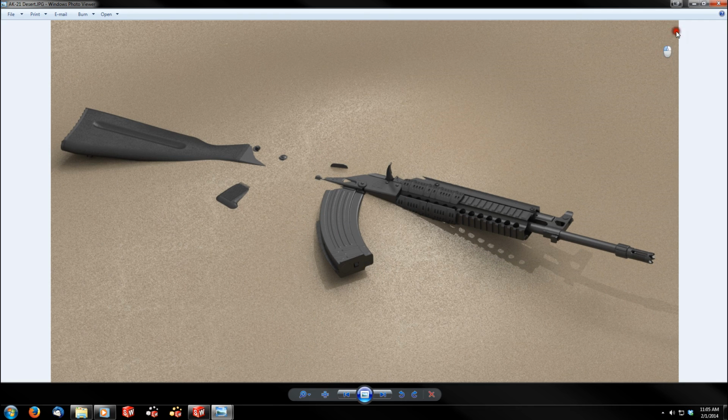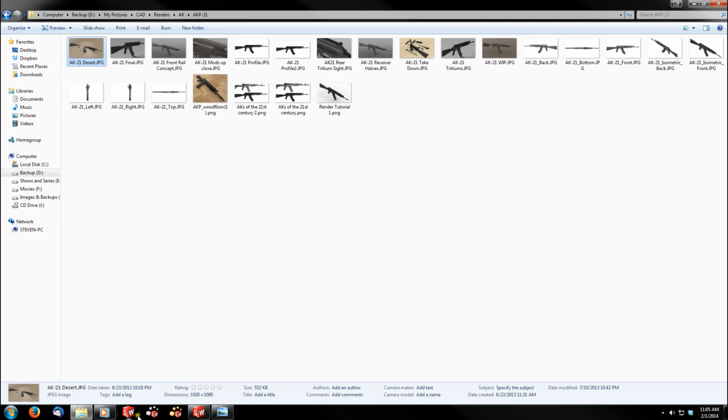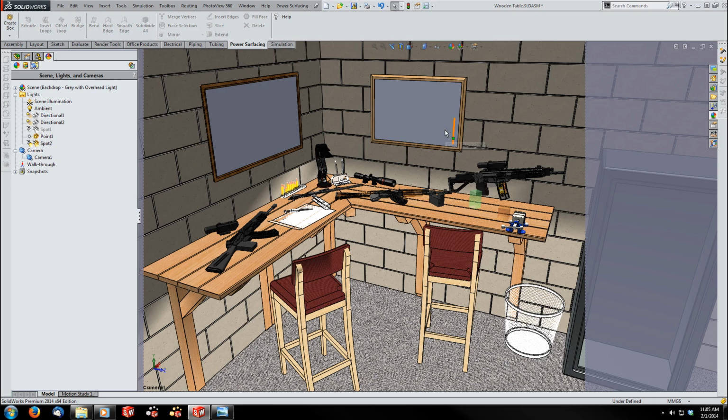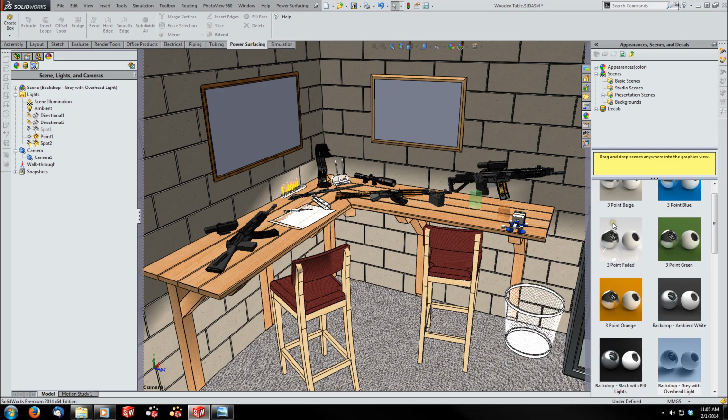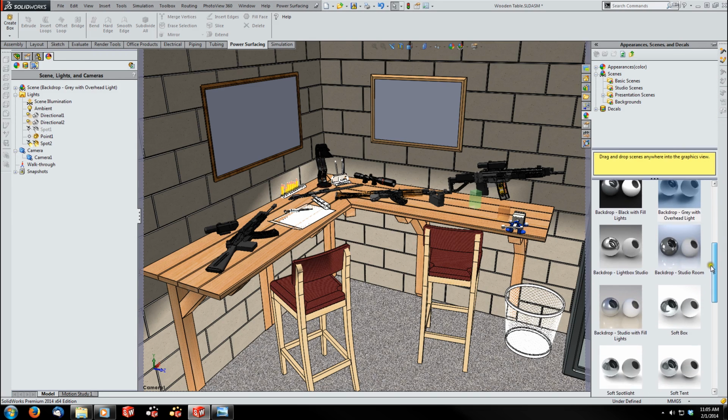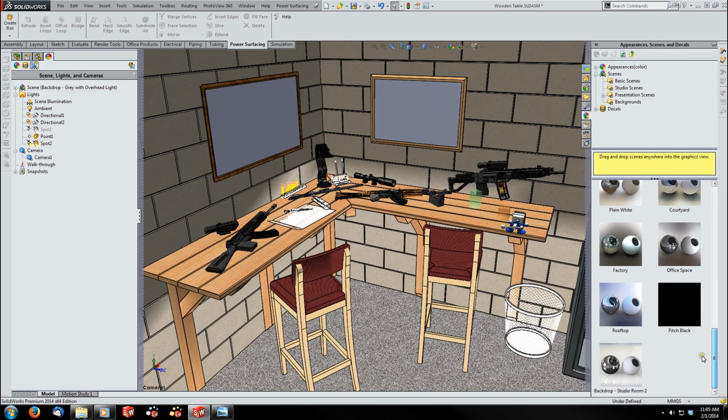So there's literally an infinite number of ways to configure and set up a scene and the objects you put in the scene. SolidWorks actually has quite a big library of different preset scenes over here that you could pick from.